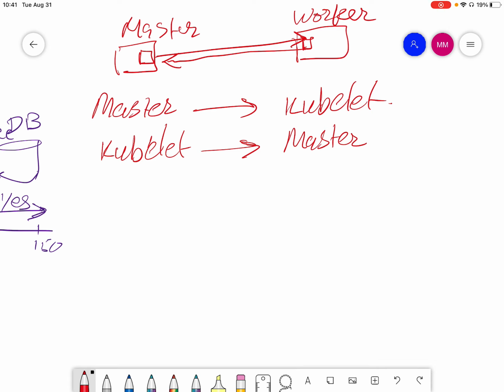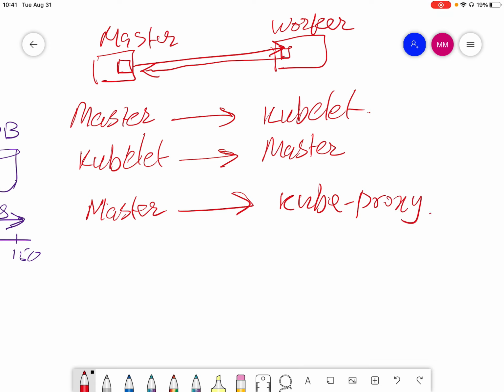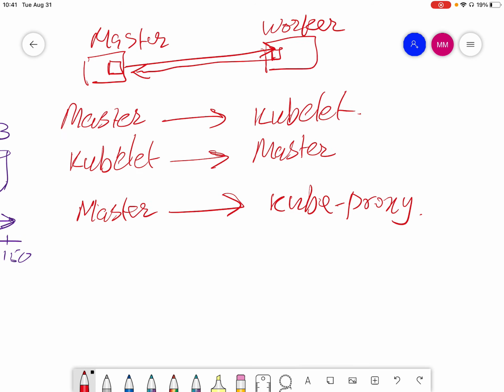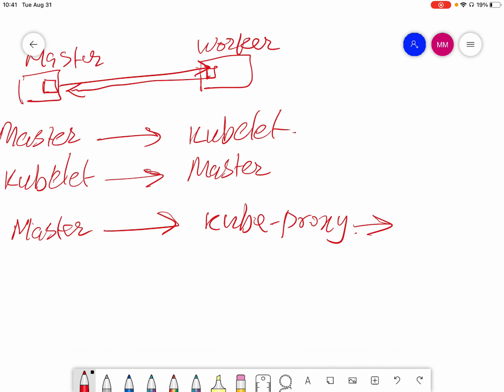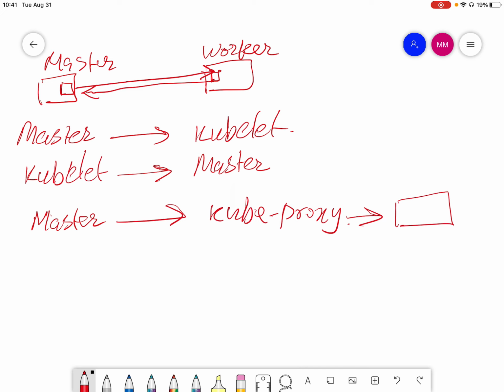And there is another communication happening between the master node and kubeproxy, okay? And the kubeproxy is basically talking to something on the node. Okay, so master is telling kubeproxy, by the way, somebody's ready. We've got somebody ready to take the call. You can go ahead and start sending traffic.